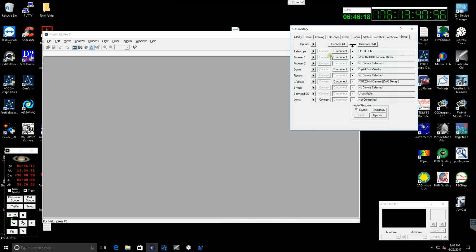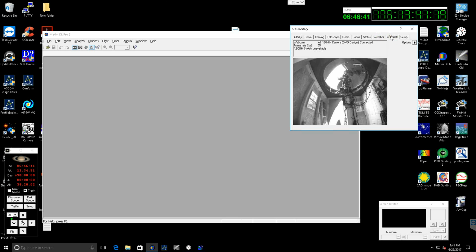So we go back to the setup tab. All the equipment we have, the 4 pieces, the telescope, the focuser, the dome, and the webcam are all connected. We do have the weather station, but it's out of service right now, so we don't want to connect that up. Alright, so now we can see what's going on in the observatory.